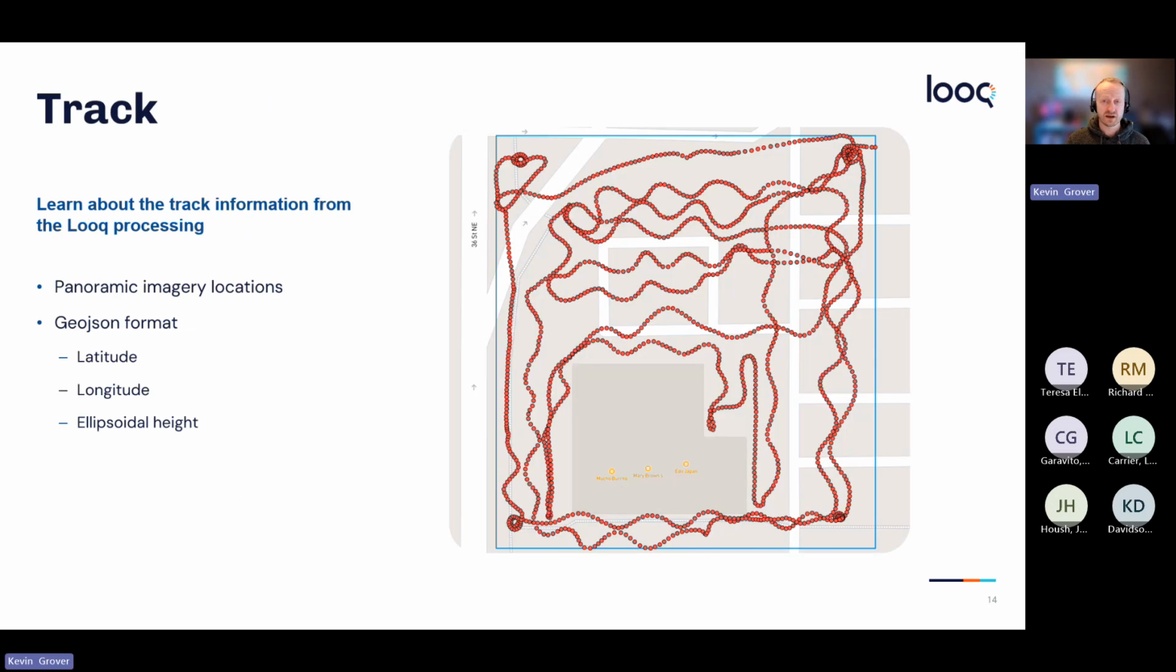The last one is the track file, which we also export. This is just a GeoJSON, which is the location of all of the images. It is a lat long ellipsoid height export. We do have a CSV that's also exported in the projected coordinate system for the panoramic imagery, but we do have a GeoJSON since there are some folks that bring it into the Esri environment or other GIS applications that support GeoJSON.